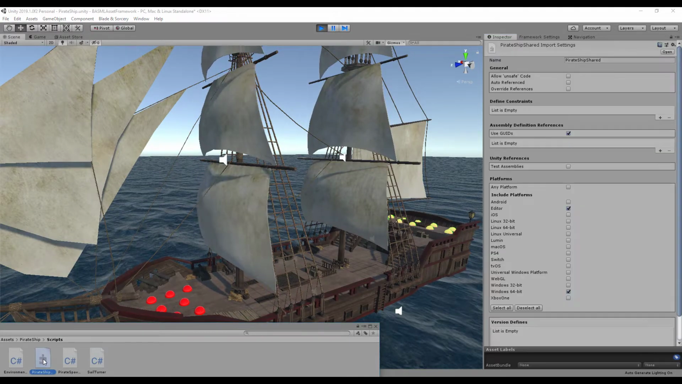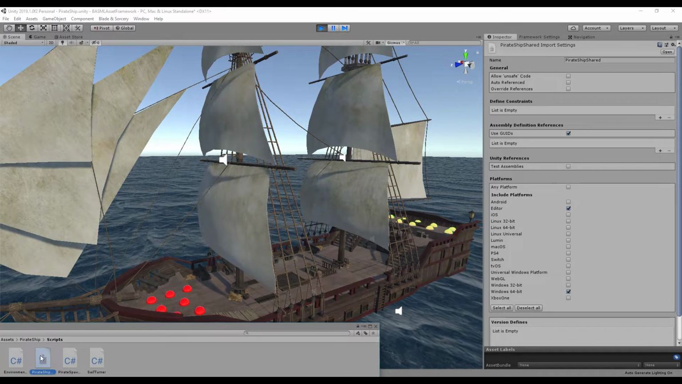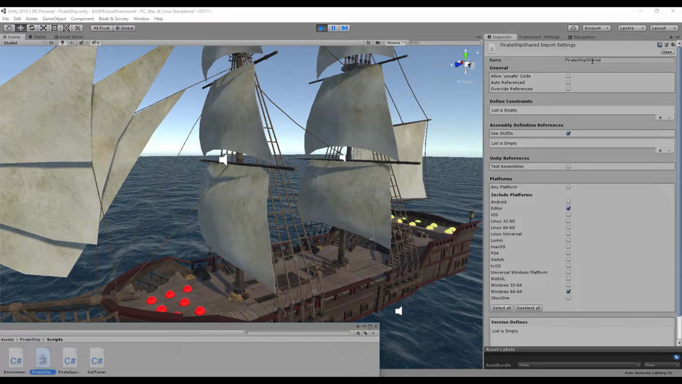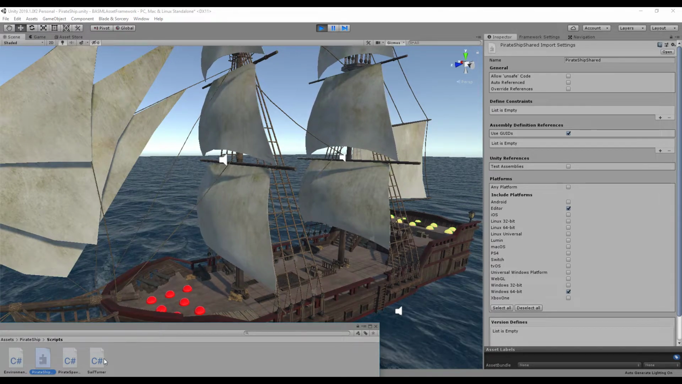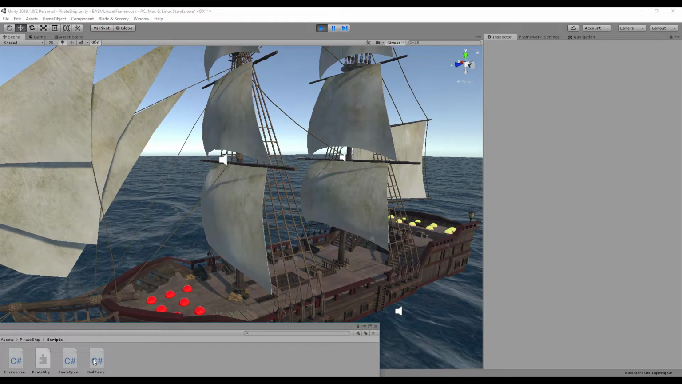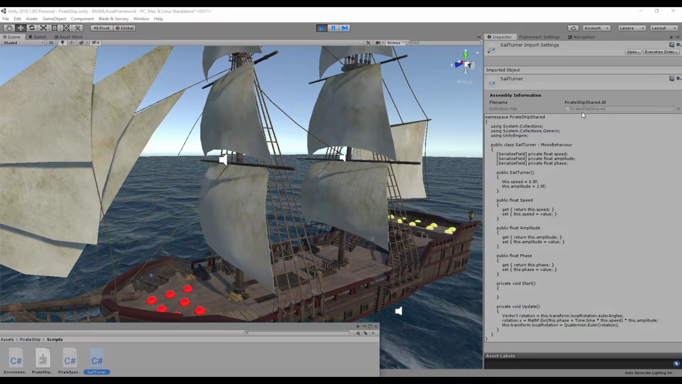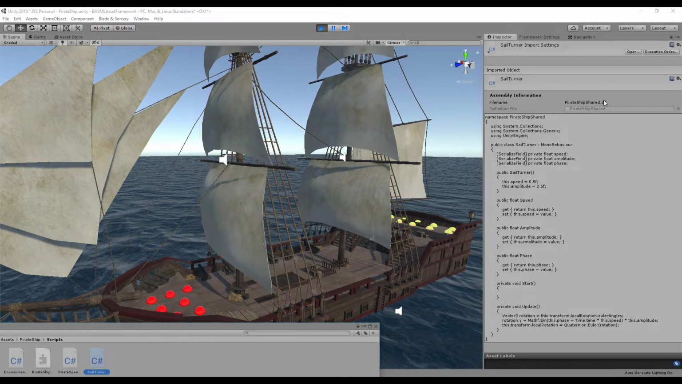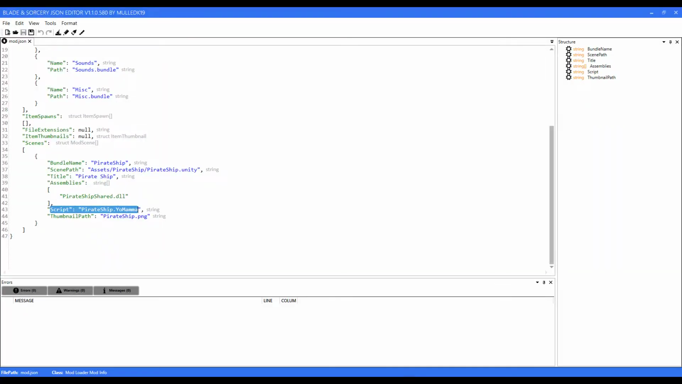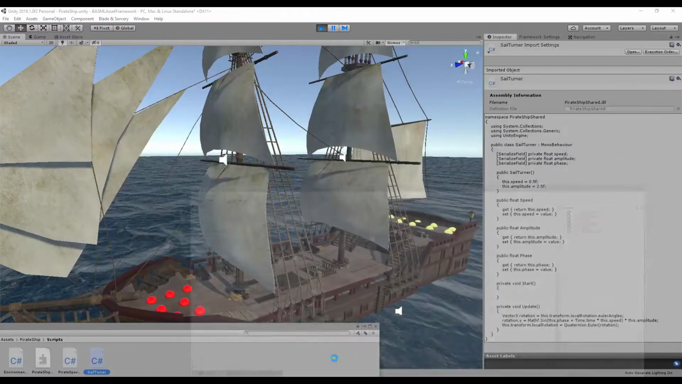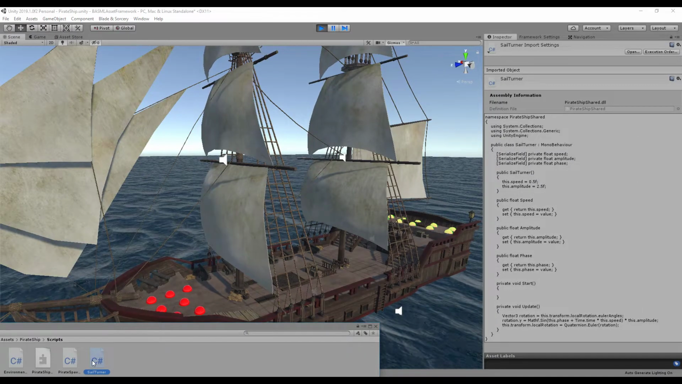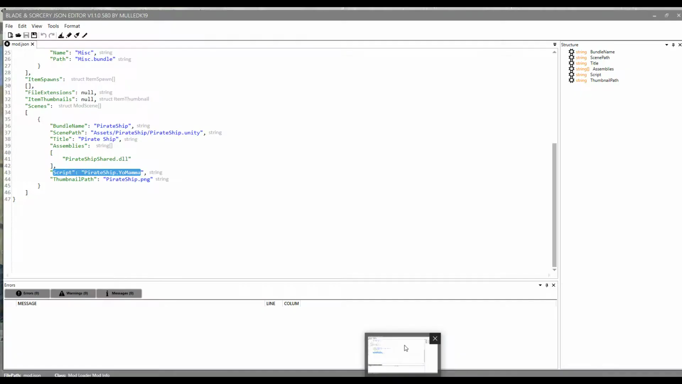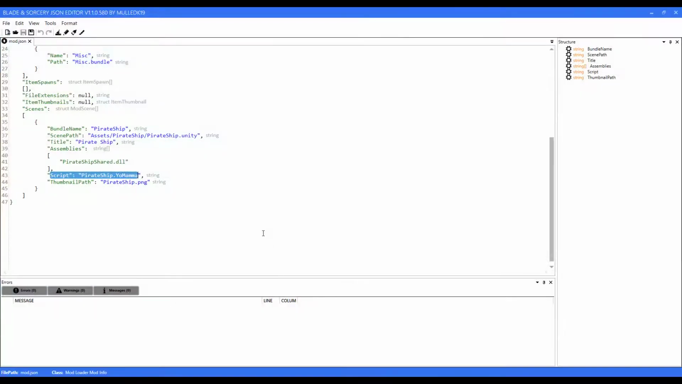So you want to create an assembly definition somewhere in your Unity project. And in this case, I've called it pirate ship shared. And then any script you create in the same folder or any subfolder will automatically be added to that assembly. So you can see in this case, this will be added to an assembly called pirate ship shared.dll, which is the same name we specified in the mod.json. And then every time you change this script in Unity, Assets Framework will automatically detect that and then compile the DLL and then copy it to the game folder.